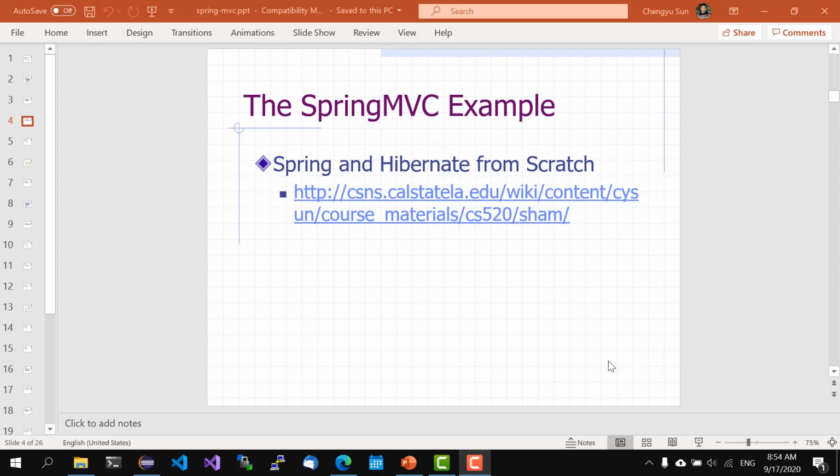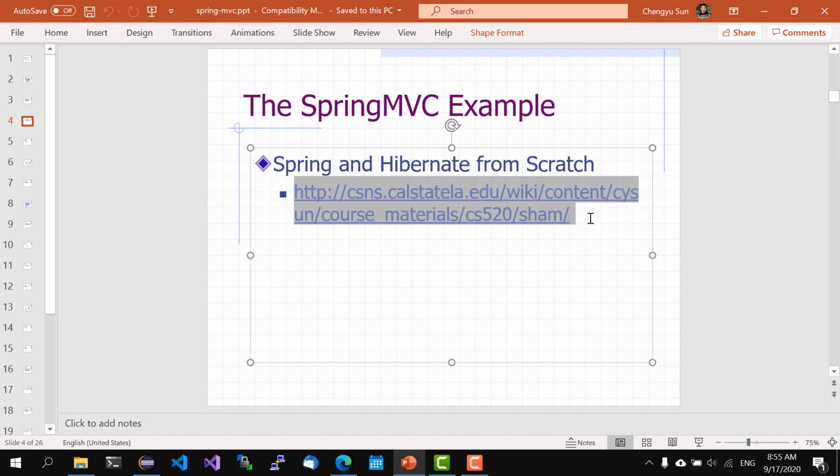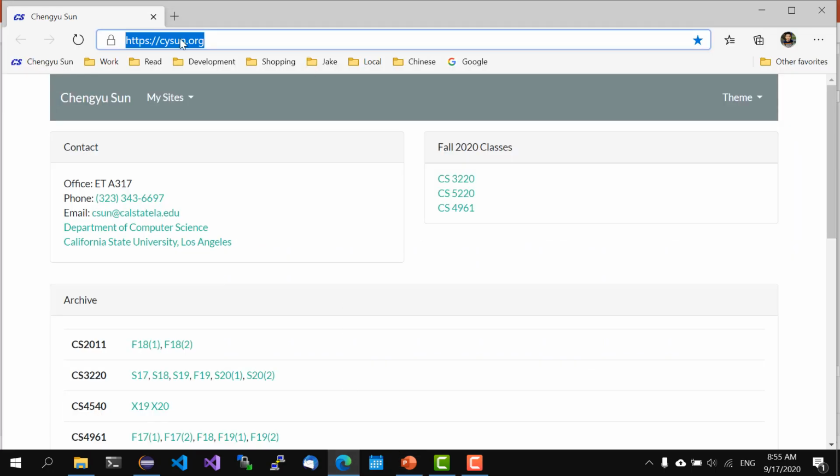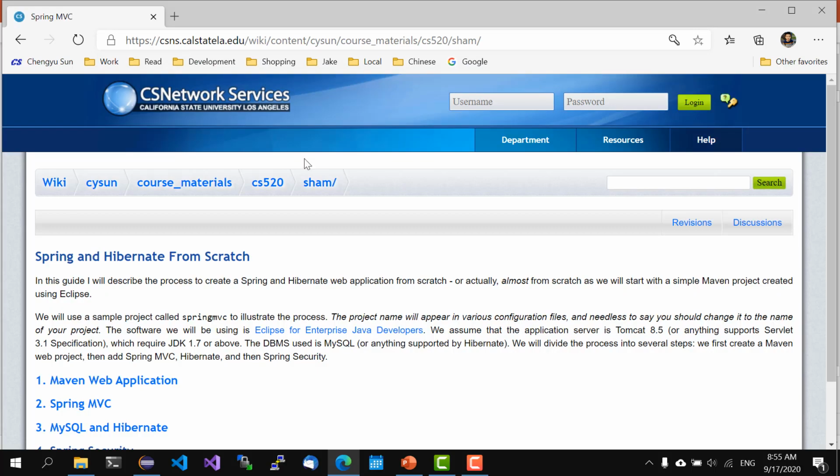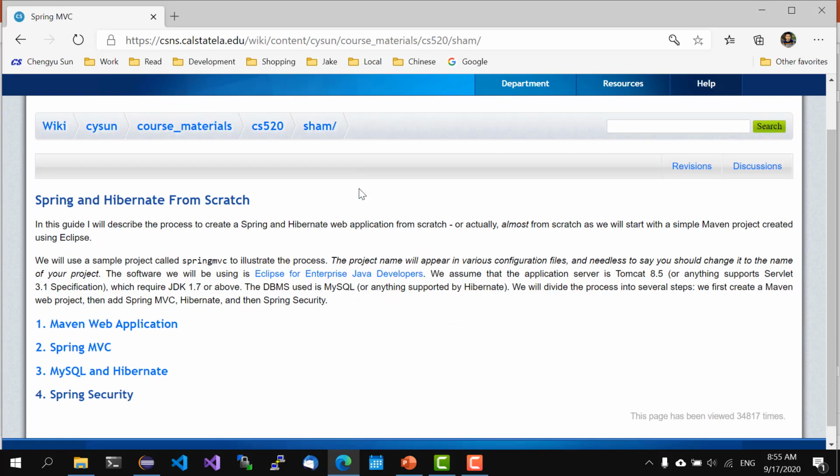We'll discuss these things using an example I called Spring and Hibernate from scratch. As the name says, it's basically a guide on how to create a Spring Web MVC application that uses Hibernate for database access. We'll create such an application and we'll explain things along the way. So first, let's create a Maven web application.